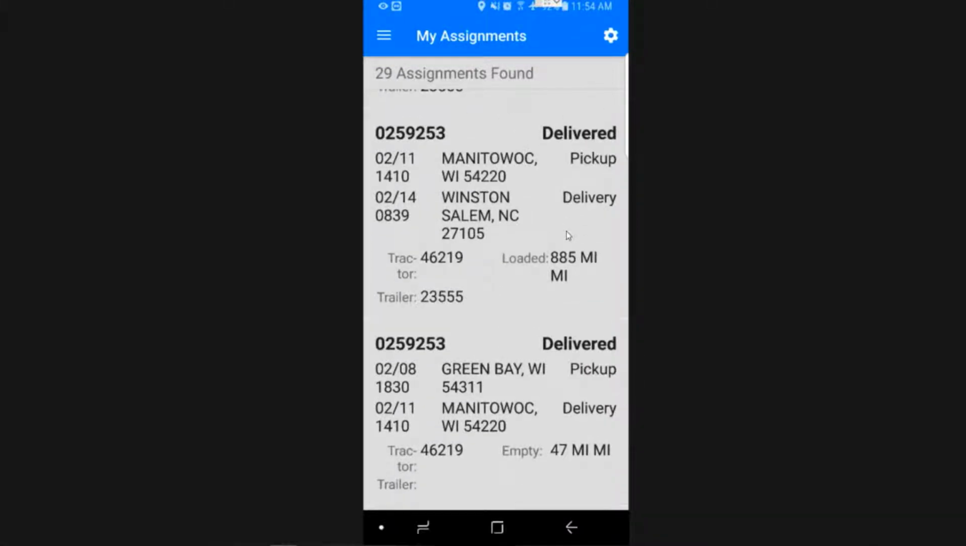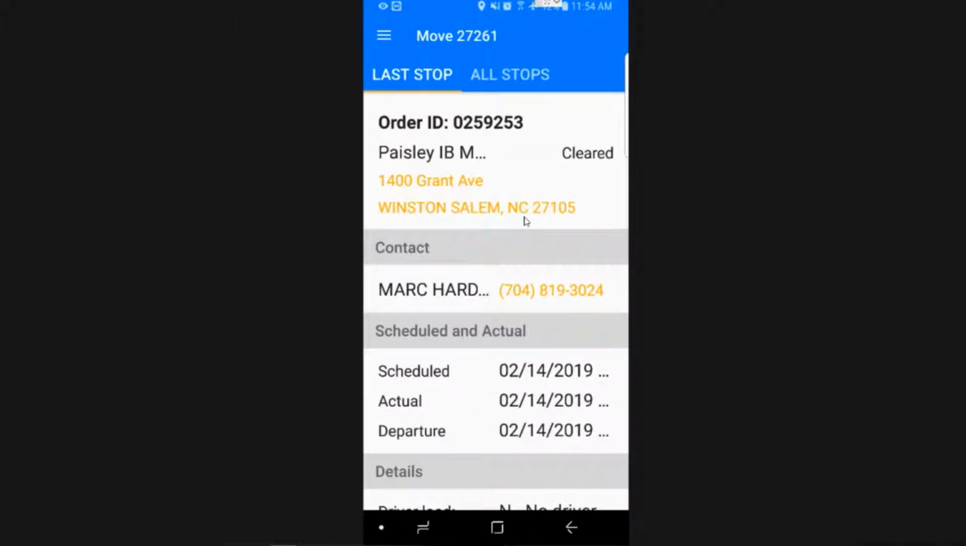Here, if you look, there was an empty move where he went from Green Bay to Manitowoc, and then there was a loaded move where he went from Manitowoc to Winston-Salem, North Carolina. I have proof of deliveries for the Manitowoc to Winston-Salem move, so that is the one I want to click on. I'm going to click on the loaded version, not the empty version, because I don't believe you can add images to empty moves. You can only add them to loaded moves.